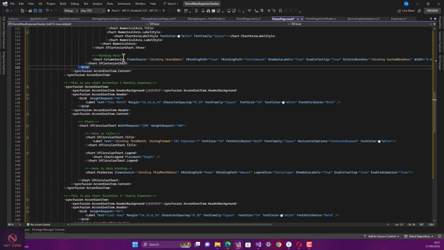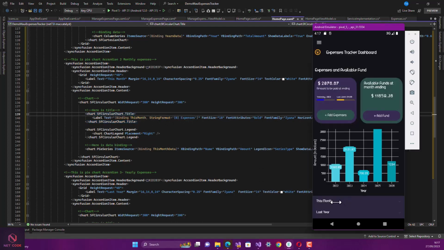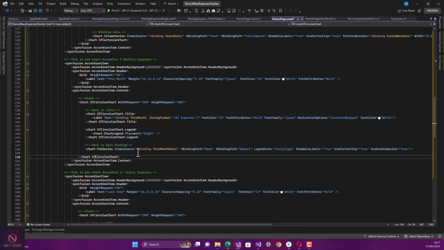So here we're not using this Cartesian chart, we are using this circular chart, and that's giving us the pie chart. So the pie chart, we have to specify the title. So this is the title that we are specifying. So we get the expenses here, that's this month's name, and add the expenses. So that's what you see from here. This month, we have September, then the expenses. Then aside from that, we have to bind the pie series. So this month data, we specify the X name, that's the X axis, and the Y axis.